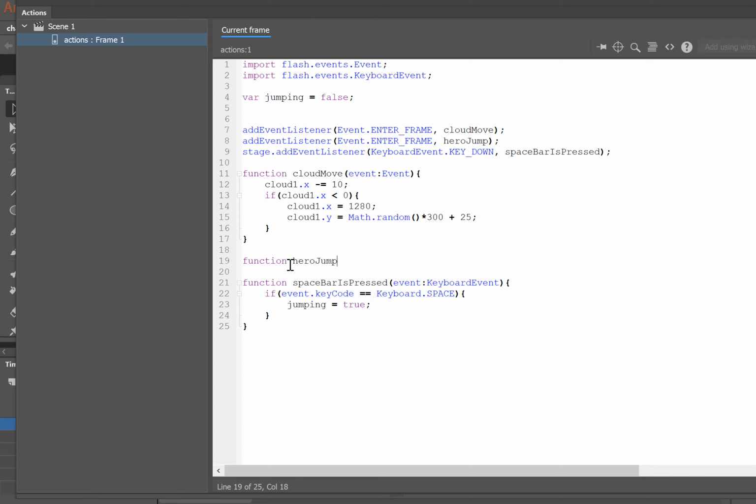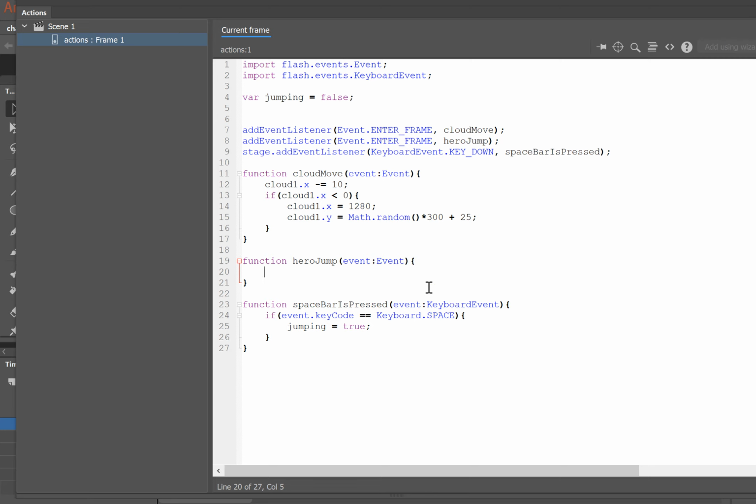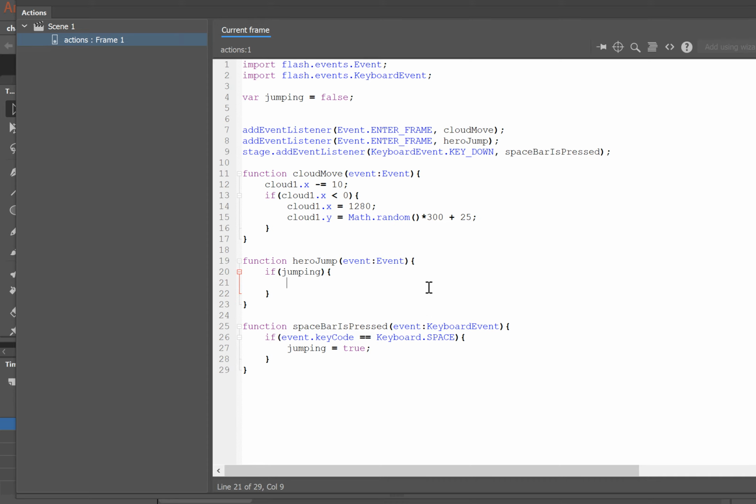Then we need to declare that it's an event, capital Event. Here we go. So we're going to say if jumping. Remember, we set this jumping variable to true when we click the space bar, and now we're going to say, okay, every frame, if it's jumping, something's going to happen. Now let's just mess with our hero's y coordinates. We're going to say hero's y minus equals, and let's just say 1. Now if I save this and test it, let's see what happens. Let me get this actions panel out of the way.